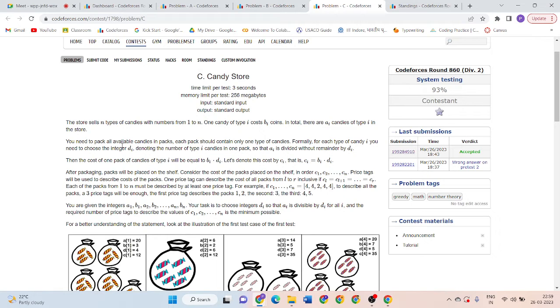The divisions should be equal. That is, if I am dividing candies of type A into 3 packets, then the number of candies in each packet should be the same. We will denote it with di. So each packet will contain di candies, and the total number of candies is ai. So di should be a divisor of ai. More formally, when we divide ai by di, the remainder should be 0.